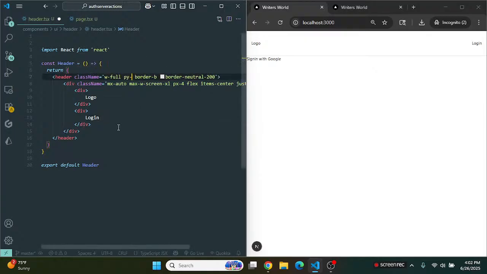I think I'll change this to 6 less padding. Okay, so this is currently the login, and we'll need to update this.